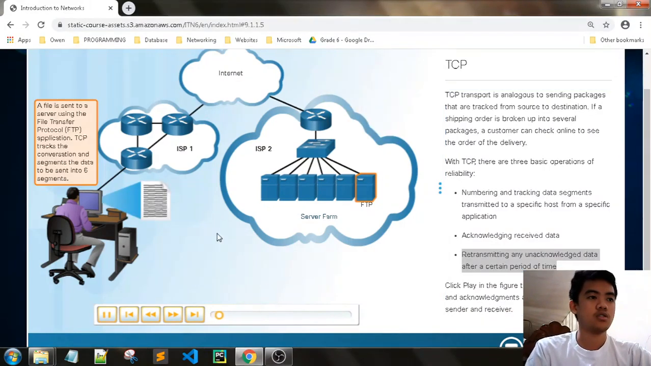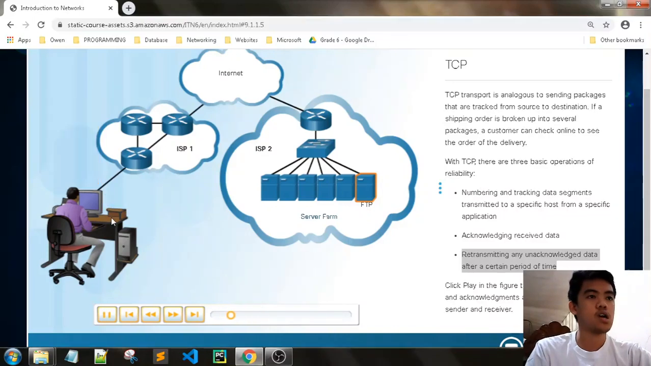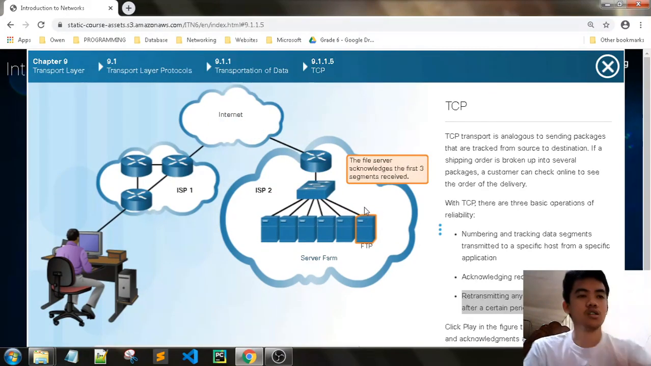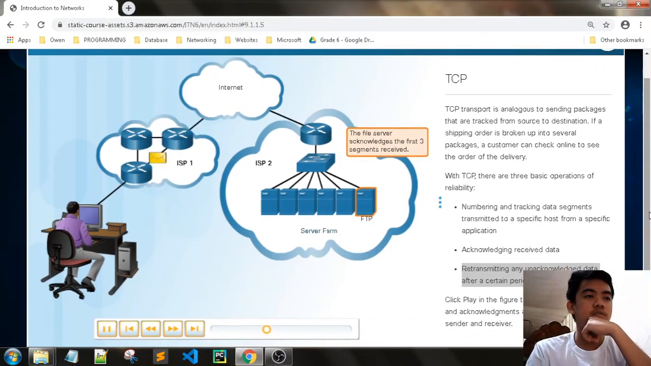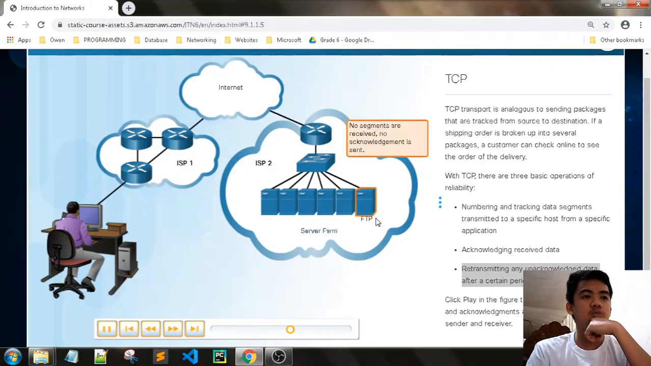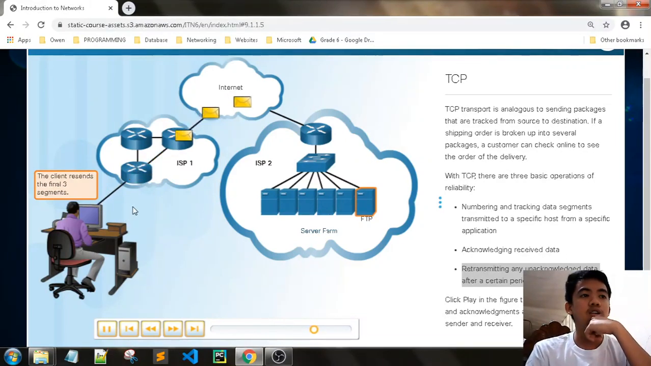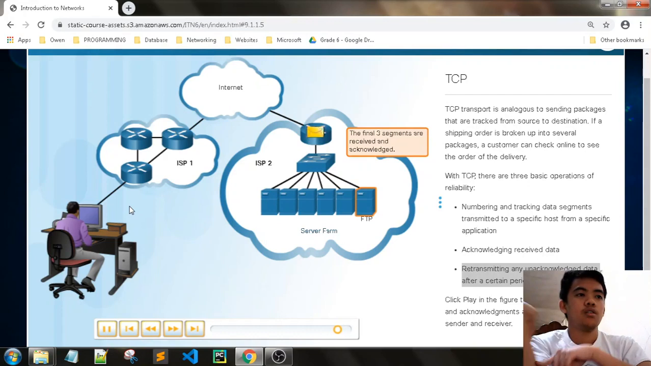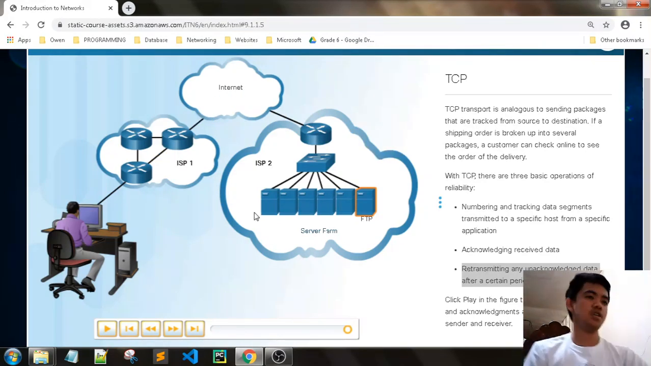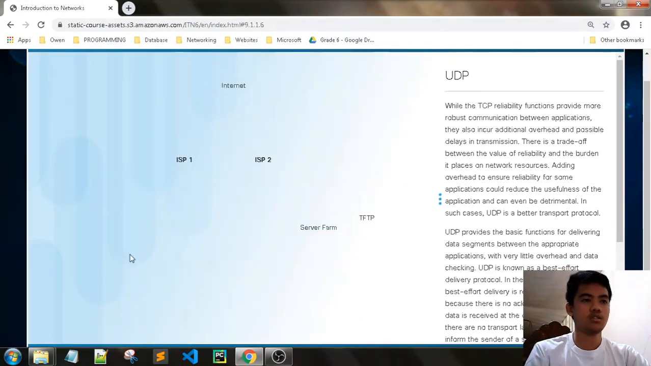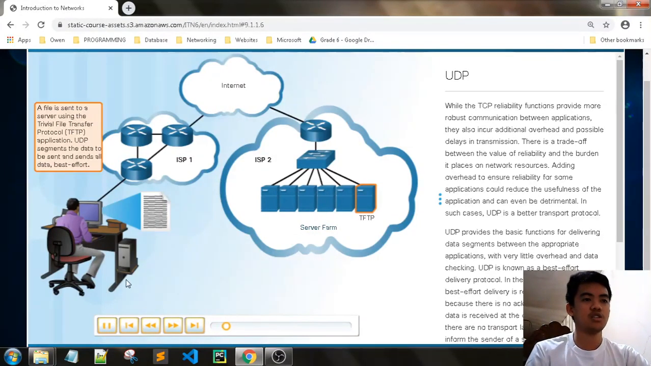Here, the sending host sends out 3 of 6 segments to the server. The server acknowledges the first 3 segments received, and now the host sends the next 3 segments. If no segments are received, the transport layer will retransmit the data. There is an acknowledgement for every transmission of data. But for UDP, there is no acknowledgement or retransmission.